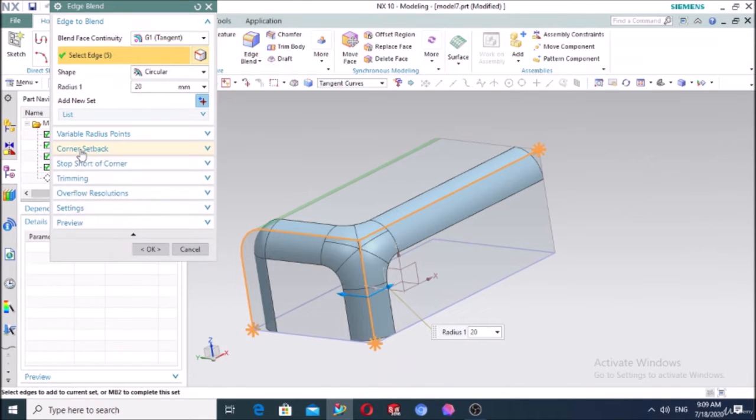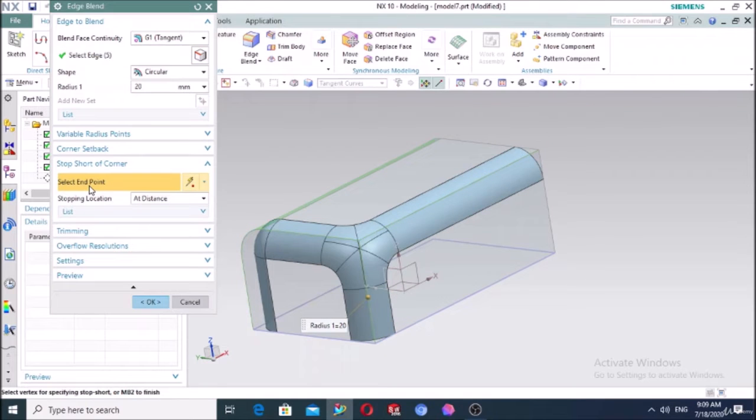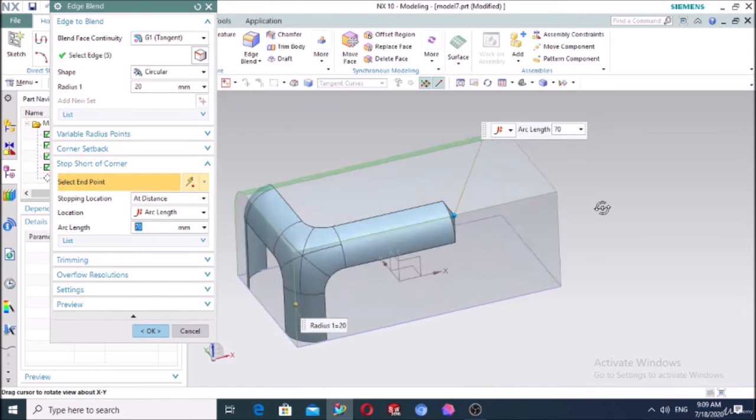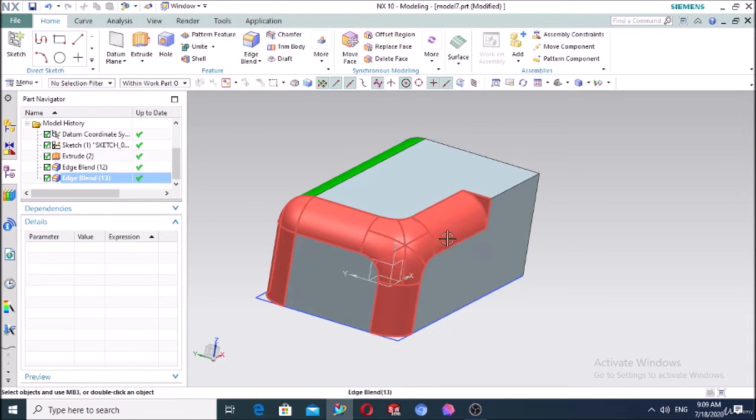Okay, it's clear about the corner setback, and we also have the option of the stop short of the corner. Let's open the stop short of the corner. So specify the point, select the endpoint. If you select, for example, this endpoint and drag and drop, you see you can define the exact position of your blend. So if you press OK, you see here you can define by hand the position of the edge blend.